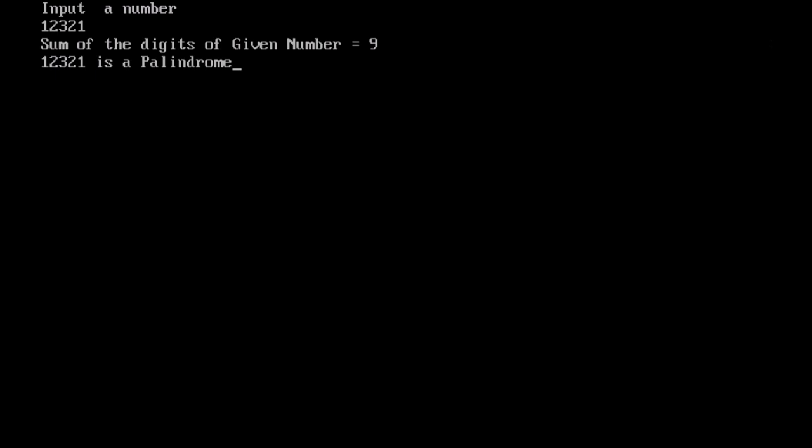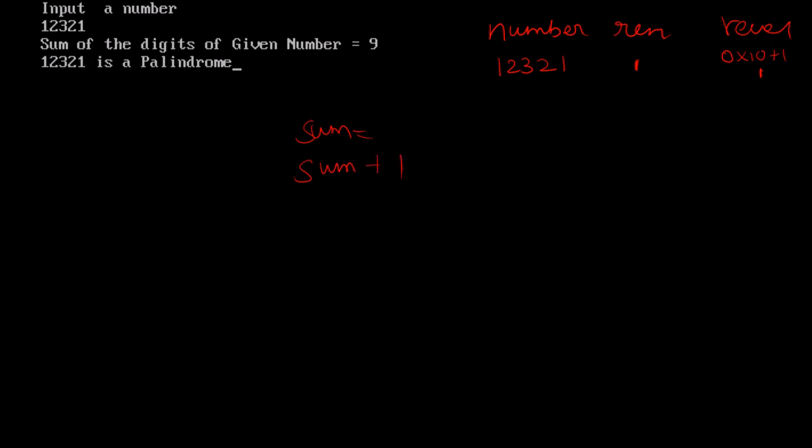Say, check this: 1, 2, 3, 2, 1. So what we try to do here: we start with the number, and get the remainder and the reverse. So number is equal to 12321. What is the remainder? When you divide it by 10, remainder is going to be 1, and reverse, when you want to calculate, we started initially with 0. So 0 into 10 plus 1 becomes 1; reverse is 1 initially. Then I will just say sum is equal to sum plus remainder. So what is the remainder? 1. Okay. So now we say number is equal to number divided by 10.